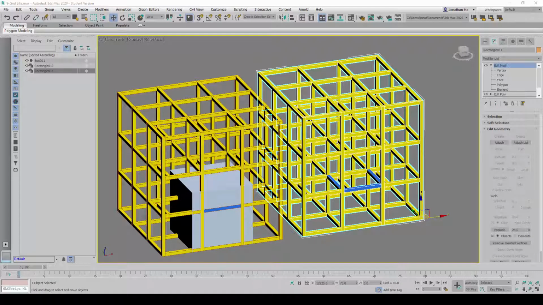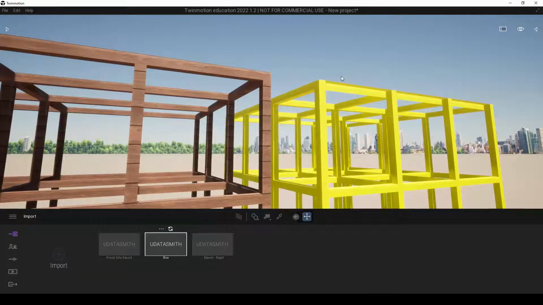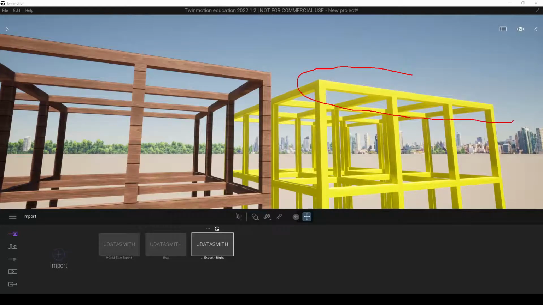Then we will go back to Twinmotion again. Under this geometry here, there's this export dash right here, and we're going to click on the re-import item button again. This time round you will see that now the faces orientation have been corrected already. So now they all look correct.